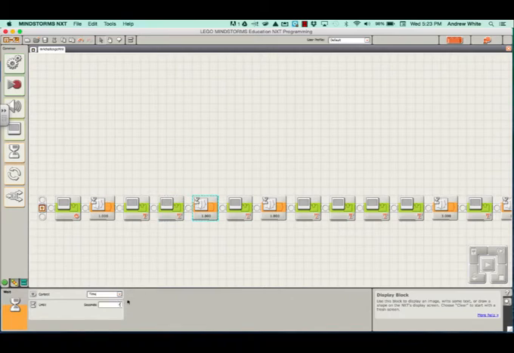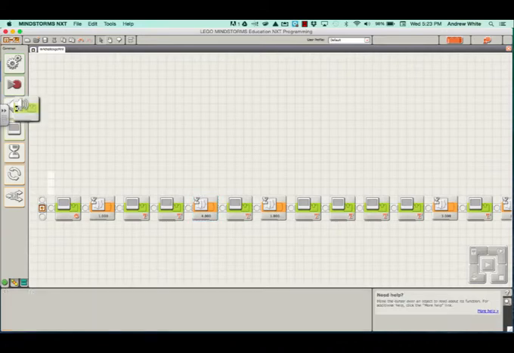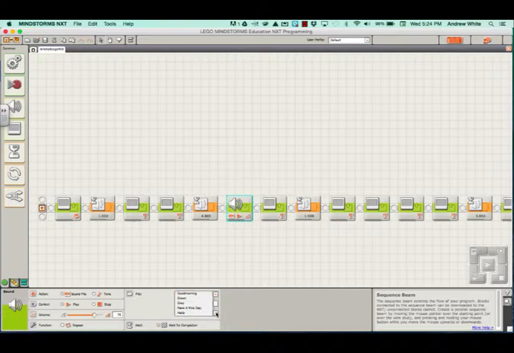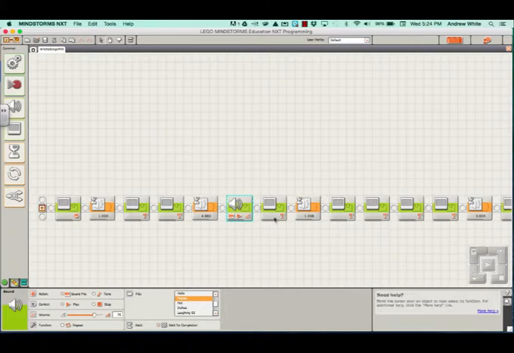So for example, I'm going to change a few of the timings on it because I found that the displays on screen took too long. So I'm going to add a few sounds. So I take a sound block and I'm just going to add a little sound, hooray.